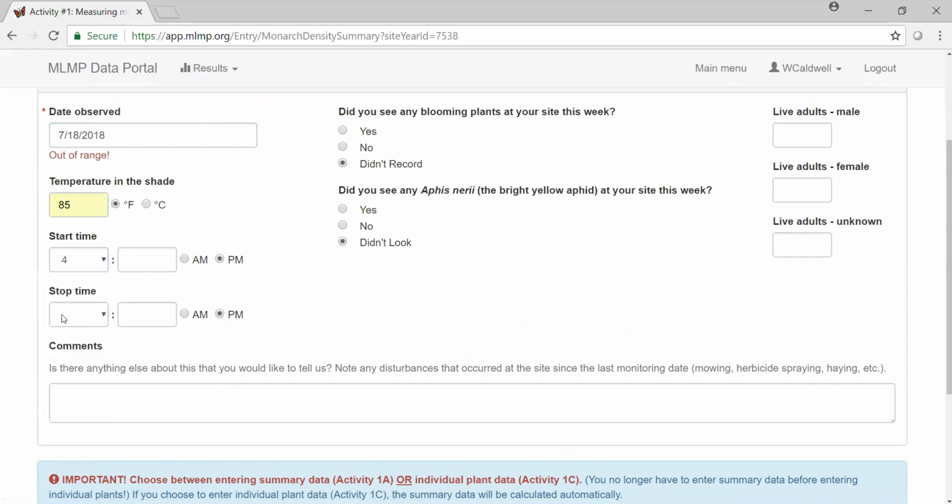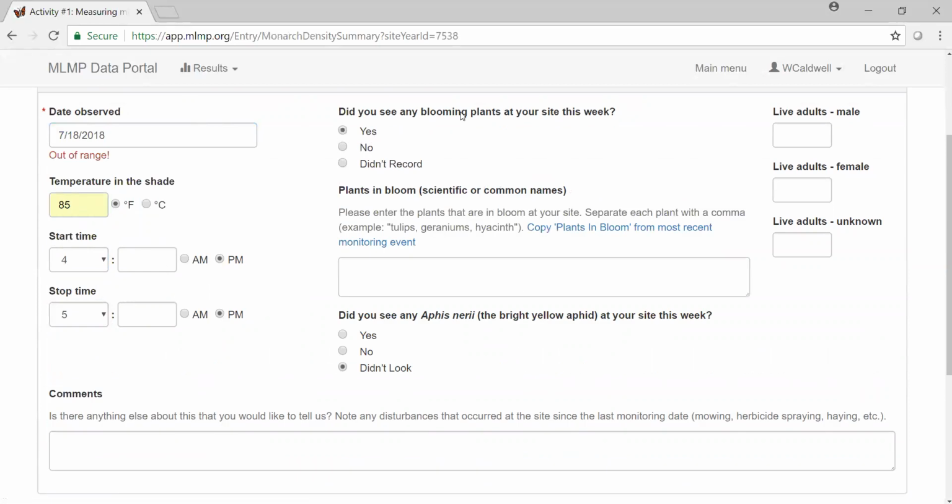Make sure I'm going to do PM instead of AM. I did see blooming plants at my site this week, and I want to point out this tool as well.